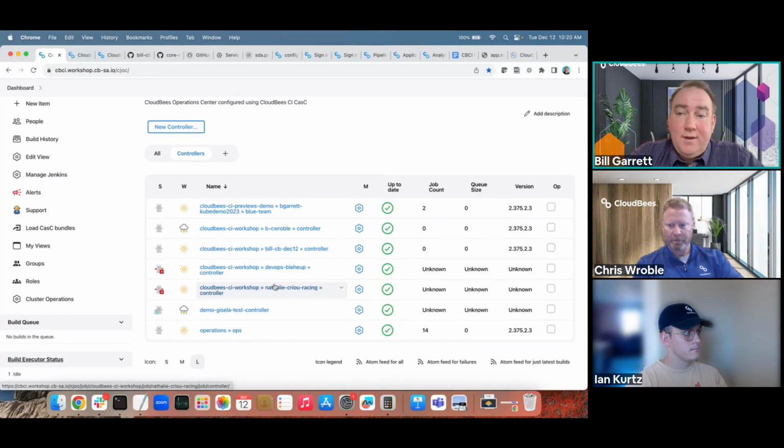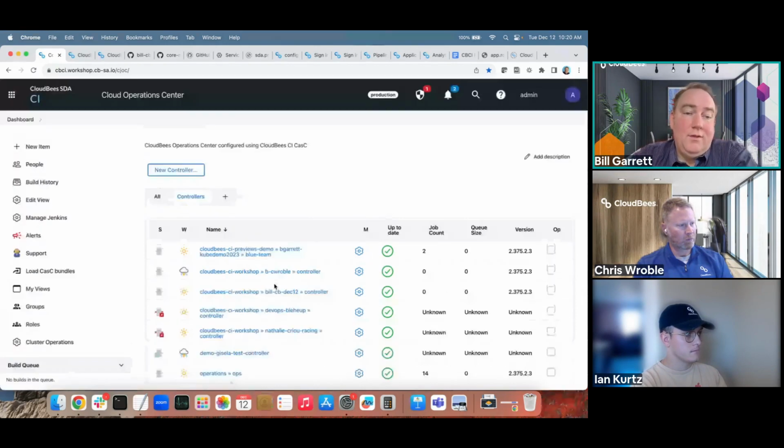This is part of the scaling that we were talking about, right? Instead of having a single Jenkins server living on its own, you can have multiple servers. In this case, we have 7. But we've grown this cluster as big as like 150, maybe close to 200 different controllers, all attached up to this one common piece that we call the CloudBees Operations Center.